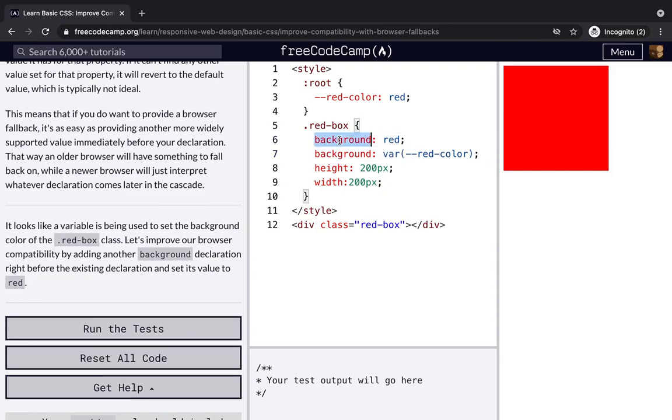Now what's happening is, background color is set to red, and if the browser supports variables, then use this one. If variables are not supported, then the background will be red.